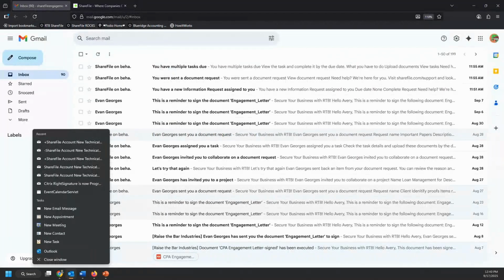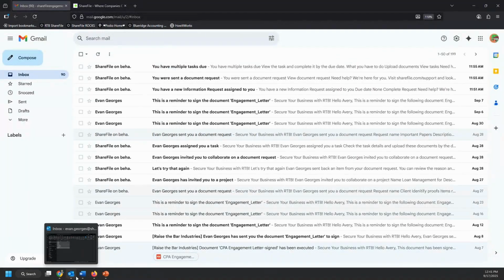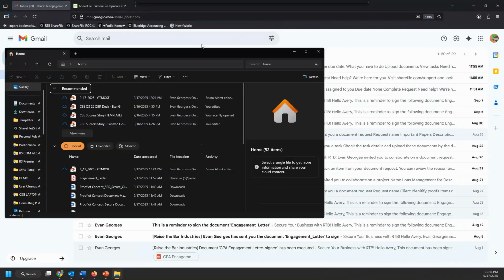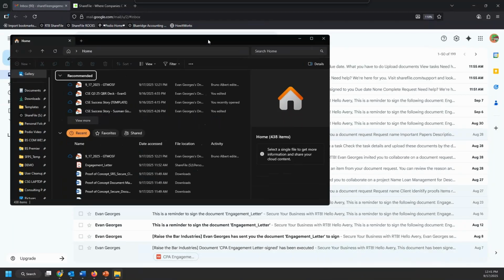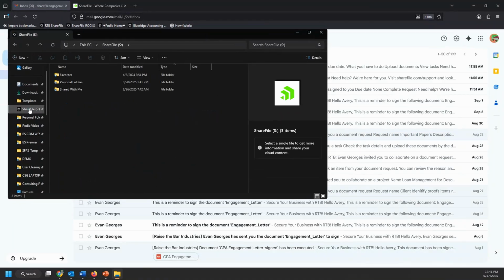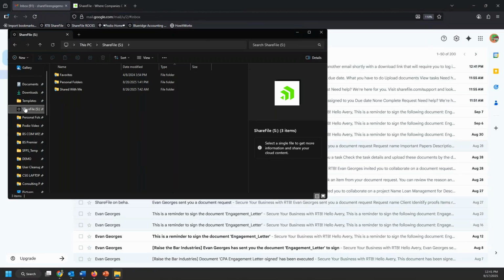Another option that we have for heavy or offline work is ShareFile for Windows or ShareFile for Mac. Depending on the preference of your end users, we have a plugin. ShareFile for Windows here is a virtual drive. It's a representation of the data that lives in ShareFile. I've authenticated through my account, and I now have access to all of my files and folders.